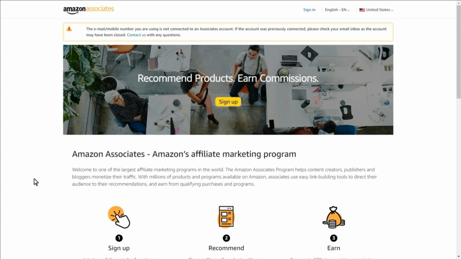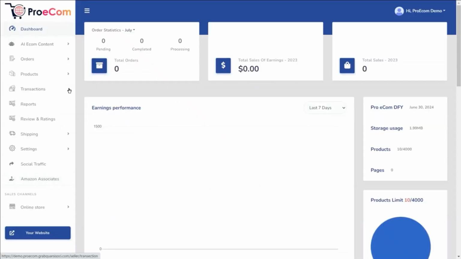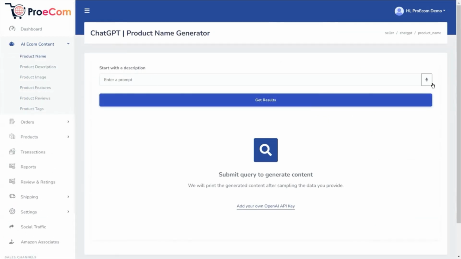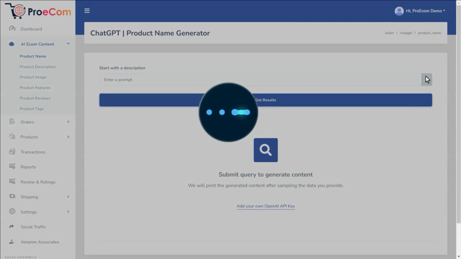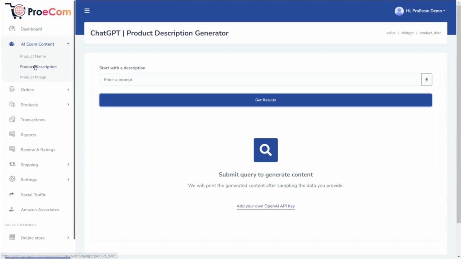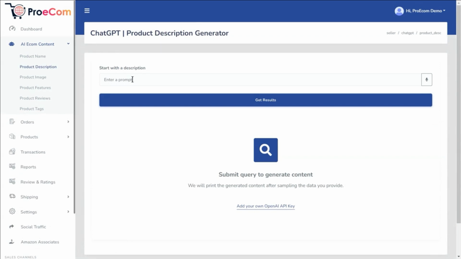Let's set up a new product. How about a nice sun hat to wear to the beach for vacation? Click here to use the AI and your voice to make it all happen. Click on product name to see if we can get a more creative name. I click on the microphone and say sun hat and get some suggestions. Next, I want a description, so I'm going to click here. Then click the mic and say, give me a great description for a hat to wear in the sun.